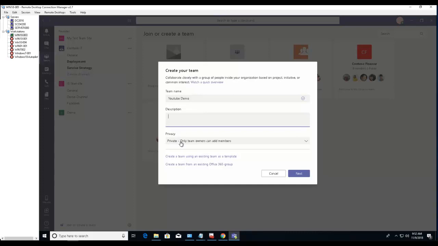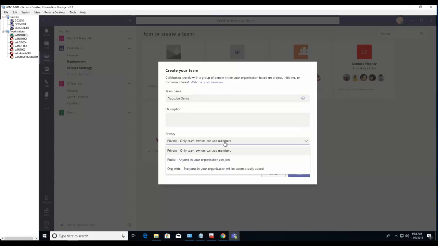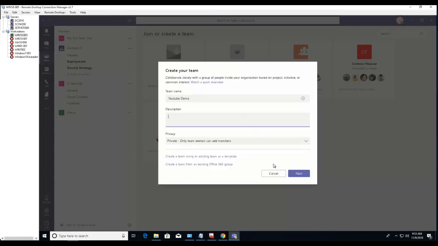Under privacy, you can set it to only team owners can add members, or you can change it to public. With public, anyone in your organization can join. And with org-wide, everyone in your organization will be automatically added. So you don't want to do that. You probably have to do a public and anybody can join. Then click next. I'm going to create a public one.